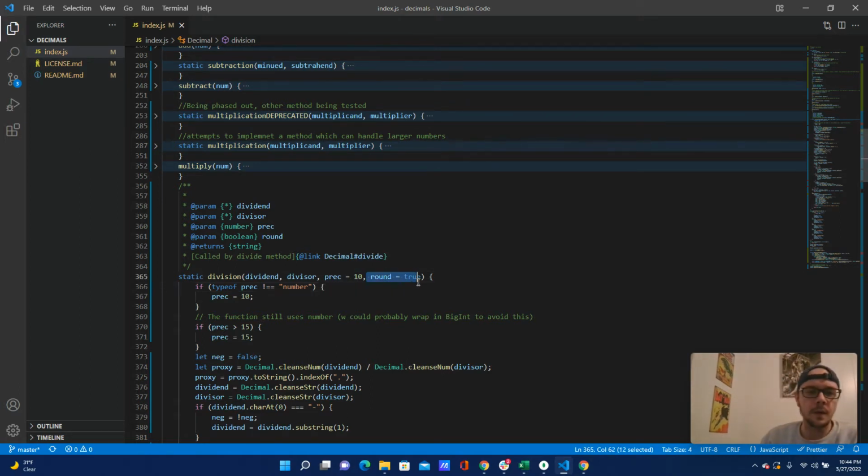And then we have a rounding, because precision is essentially a rounding feature. If it's true, it's going to round up or down depending on the value. If it's false, it's going to truncate. If the user inputs something for precision that is not a number, it will set it to 10 automatically so that we don't run into any problems below.